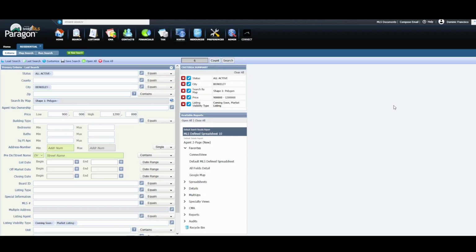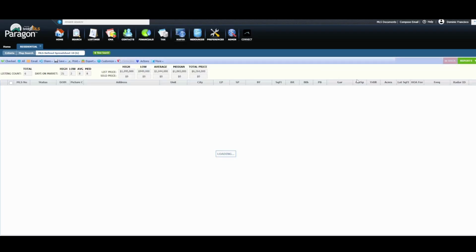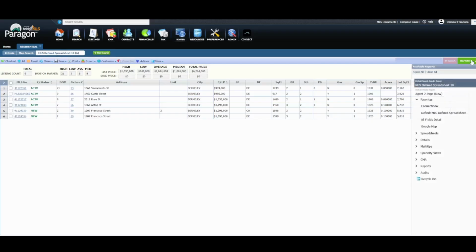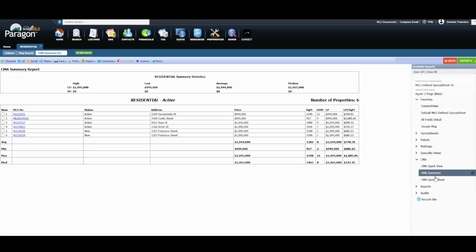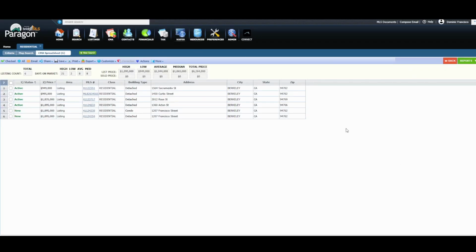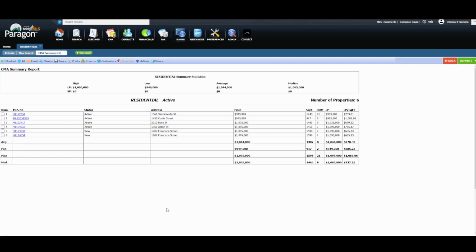And then lastly, another way to get a CMA is actually to run a general search. So I have my search here. I'll do run search. And then under my reports button here, I can go down and scroll to CMA. And I have three different CMA options: CMA Quick View, CMA Summary, and CMA Spreadsheet, which will get me different very quick CMAs. And these, again, are really just single sheets. They are less comprehensive than the sort of marketing packet style of the other two ways of doing a CMA.